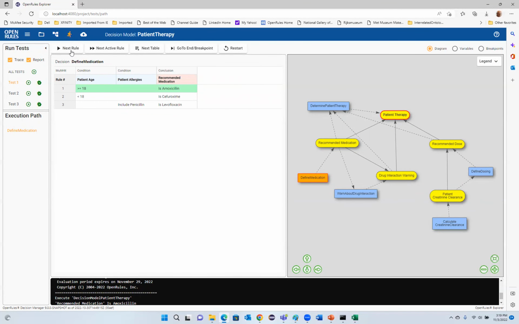we can execute rules one by one and analyze the state of our system. For example, if it's executed, our recommended medication right now, if I click on recommended medication, it's empty, right? Nothing. But if I click on this rule, recommended medication should become, let's look at this. Yes, it's amoxicillin. So the rule is executed, but because it's a multi-hit table, it goes to the second rule.